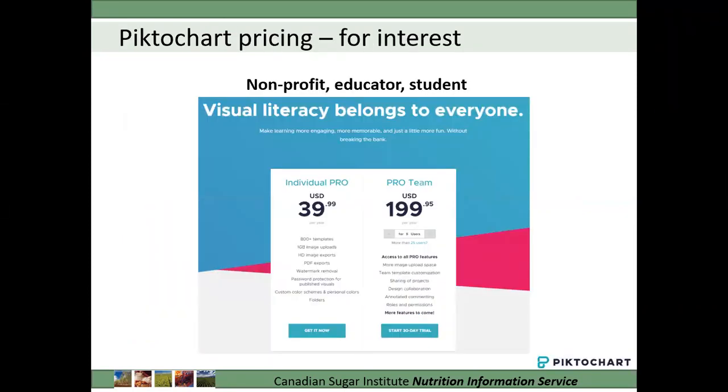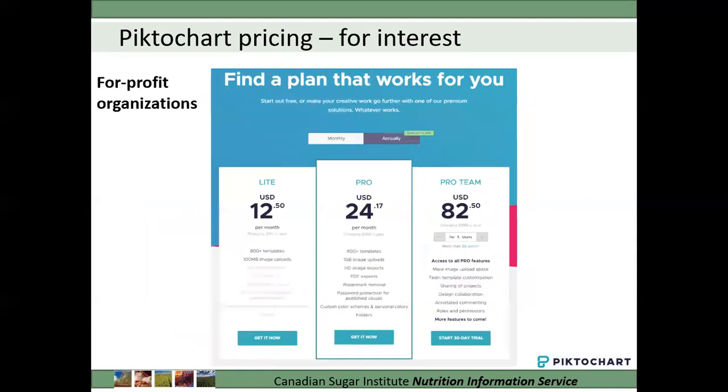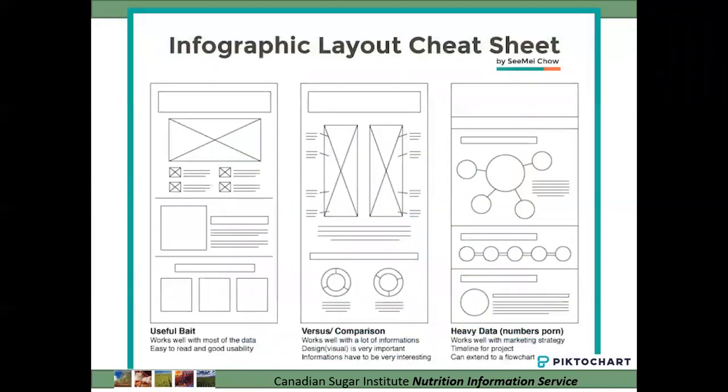For interest, there are different pricing options for Piktochart, something that you can look into on your own time if you're interested in getting an account. There's a few really essential and helpful tools that Piktochart does provide. This example here provides you a layout of different options for displaying your data, which may help if you want to either use a template or use something like this to help you get started to display your information.